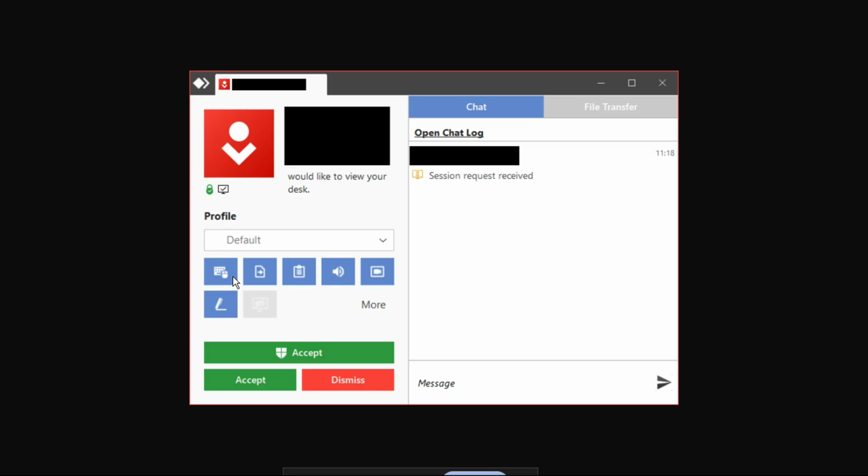Once you've selected the permissions you want, double-check them one more time. Make sure you only allow the access you're comfortable with, especially if the person connecting is not someone you know well. After everything looks correct, click Accept to approve the connection. At that point, the remote user should be able to control your computer based on the permissions you granted. If you ever want to stop the session, you can close it anytime from within AnyDesk. And that's it. Now you know how to give AnyDesk full access in just a few simple steps.